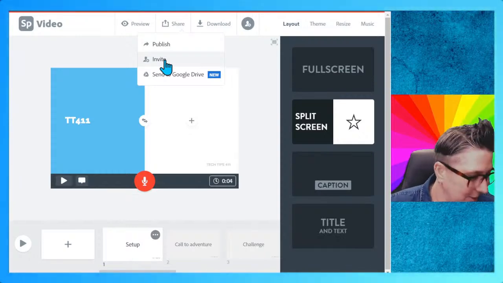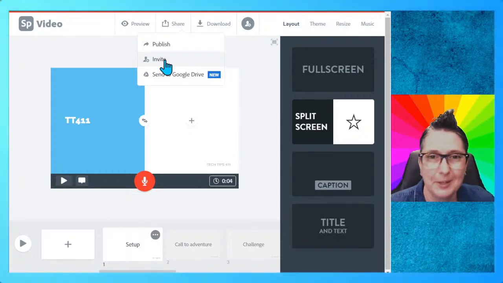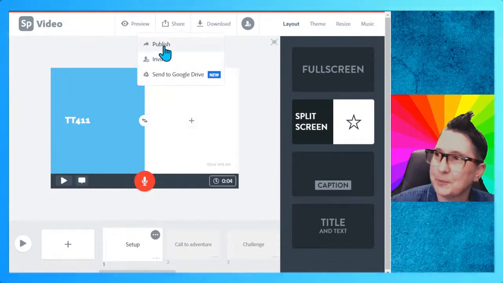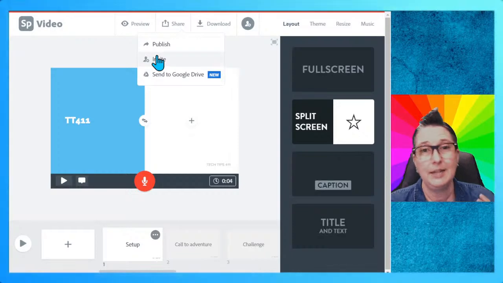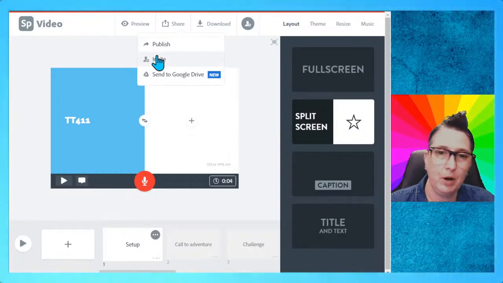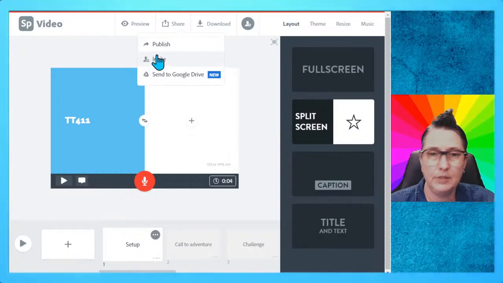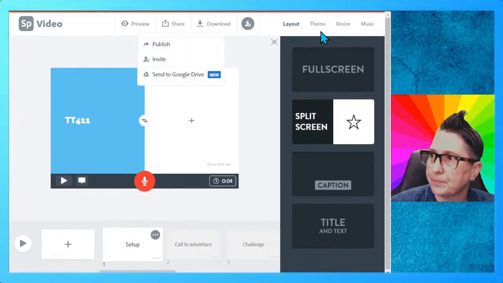Sorry, this is my second session of the day, so getting a little dry mouth there. I apologize. So I can invite someone to collaborate on this. It's not real-time collaboration, but you can partner with someone and say, all right, I'm going to do the first couple slides. You're going to do the second 4 slides, and we're going to be good.